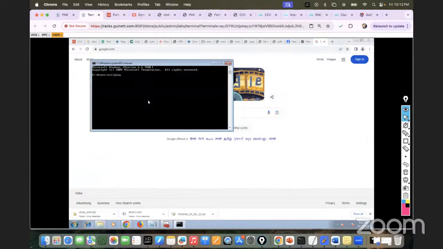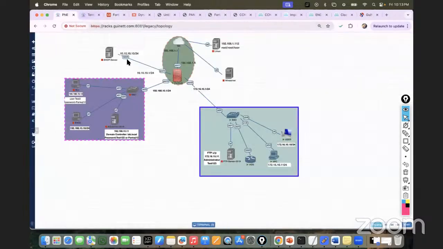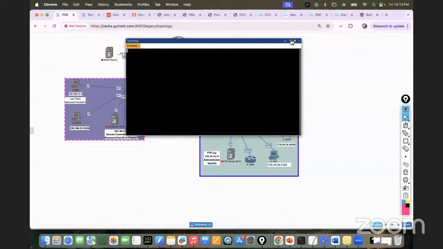CMD, let me try to ping 1.1.1.1. Not pinging. Why? Let me restart the firewall, guys, one more time. It will take a few seconds. Oh, I'm suspecting again it's a grading problem, because the configuration is fine. There's no issue with the configuration.